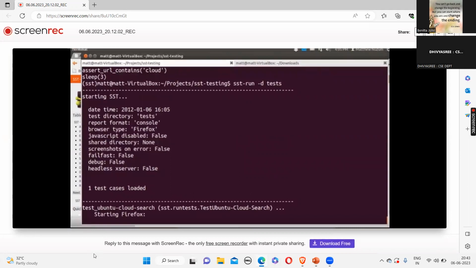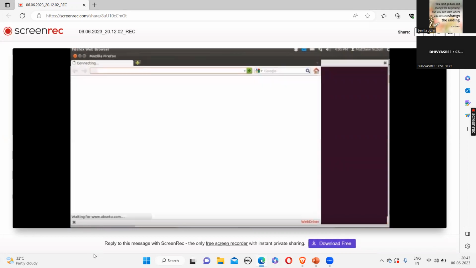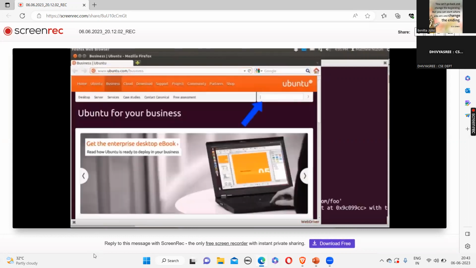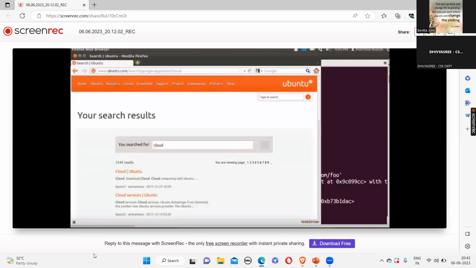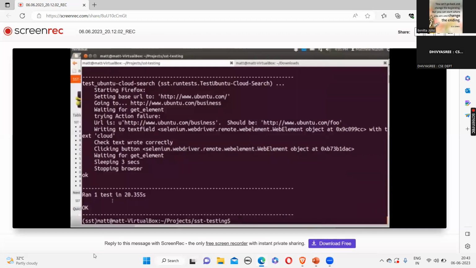Now the SST is starting. It shows all of the details and it goes to the browser which we have given. Testing is successful, so it goes to the website. If we give cloud in the text field, it goes to the search results, which is also true. So the testing is done successfully here.